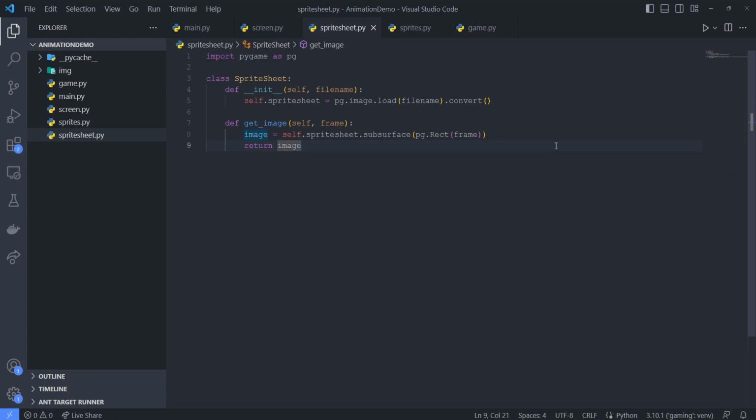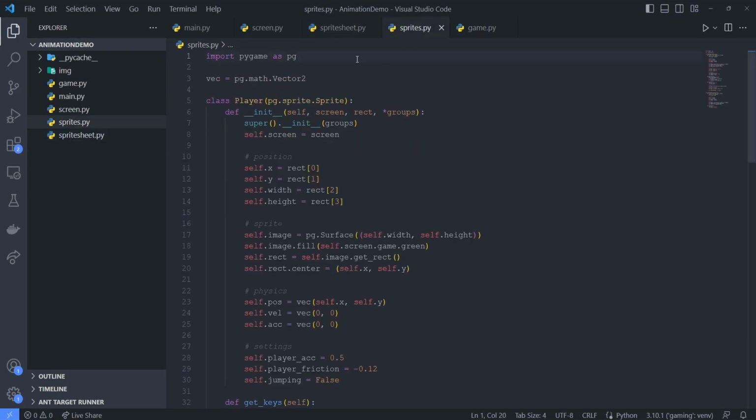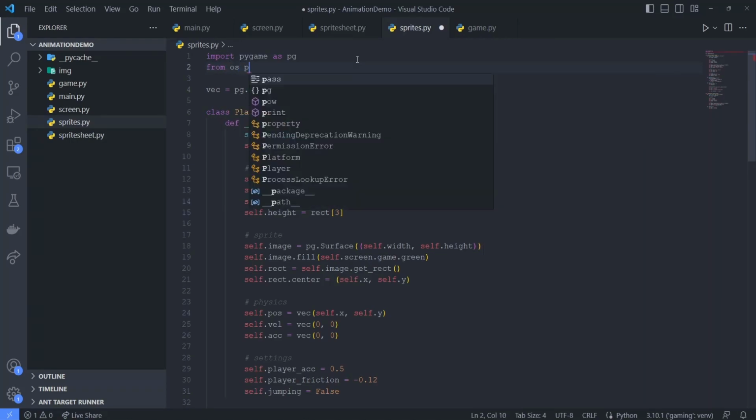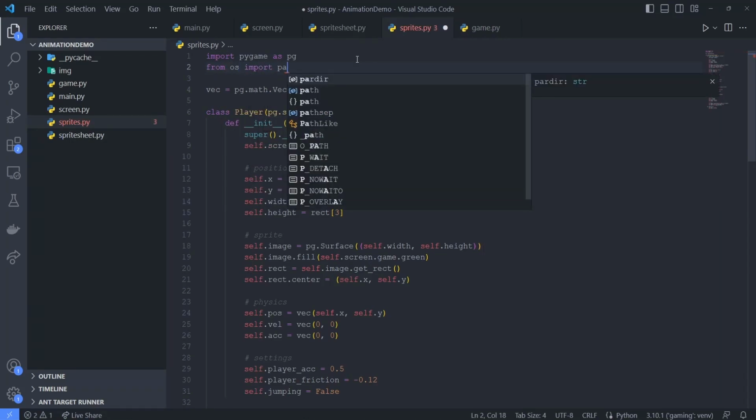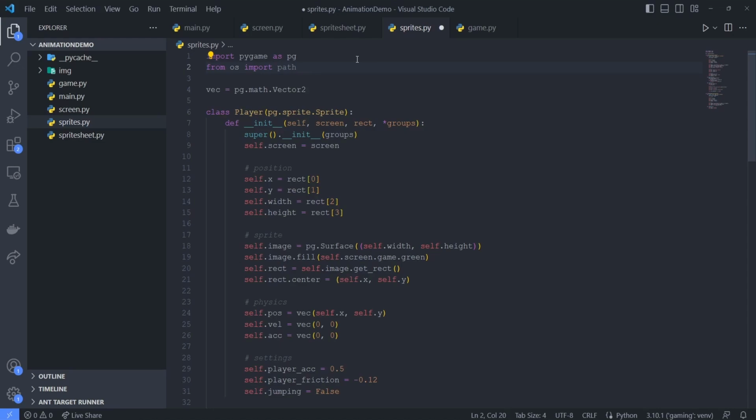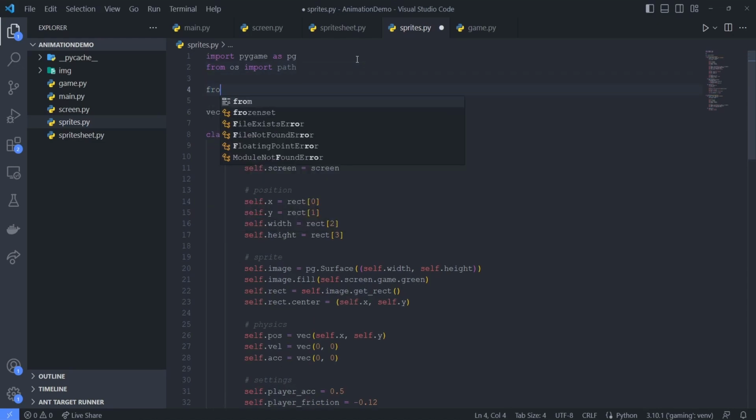Alright, so now that we have a method for extracting sprites from our sprite sheet class, let's go about getting an image from the sprite sheet for our player. In sprites.py, we'll start by importing path from the OS module. And we're just going to use this to specify the directory and file name of our sprite sheet image. So after we've done this, we can also import the sprite sheet class that we just created.